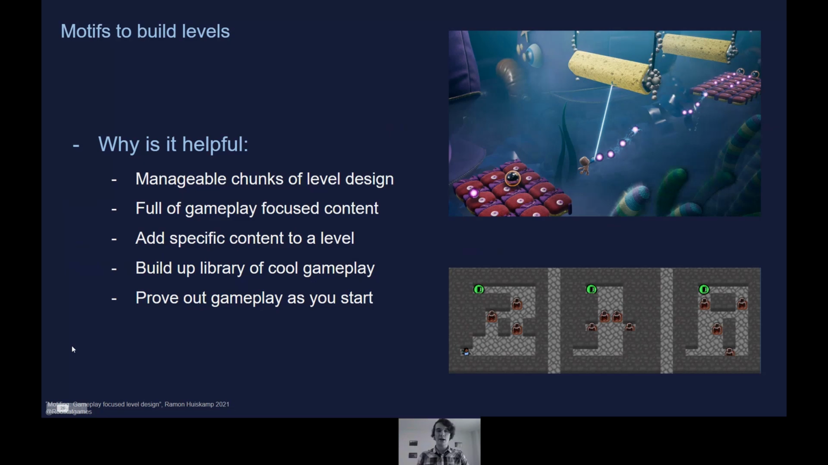Now, because you've got all of these chunks that have been tested in isolation and you've selected the best ones, your level is also going to be full of gameplay-focused content, and it's going to be fairly highly polished gameplay content. You've chosen the best. Motifing is also very helpful if you're trying to add specific content to a level. Let's say you're making an action game and you've got a lot of combat encounters already, but it's actually starting to feel a little bit stale. It's a bit repetitive. So you want to add in some platforming sections, some puzzle sections perhaps. Motifing is a great way to just make a couple of these puzzle motifs or platforming motifs and see what fits in best into your level.